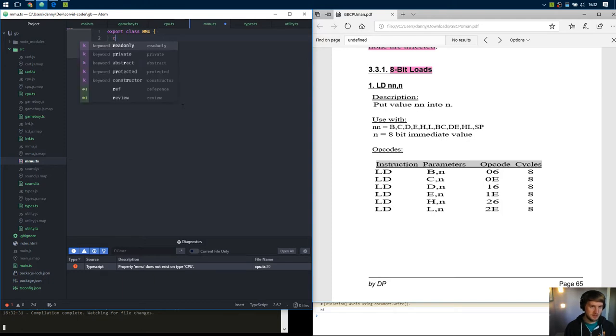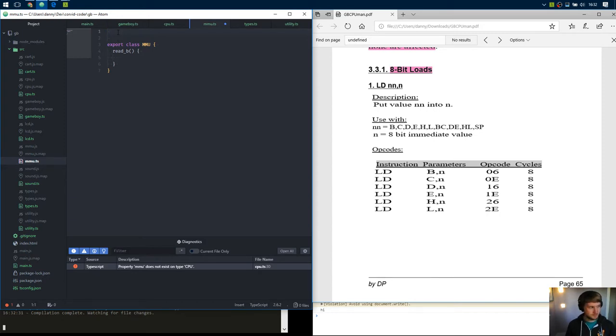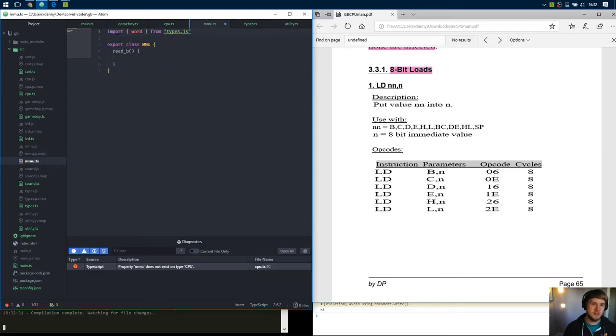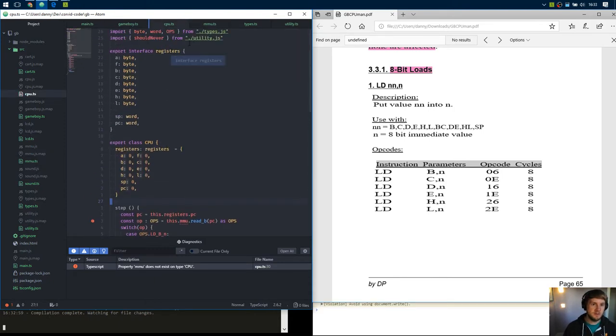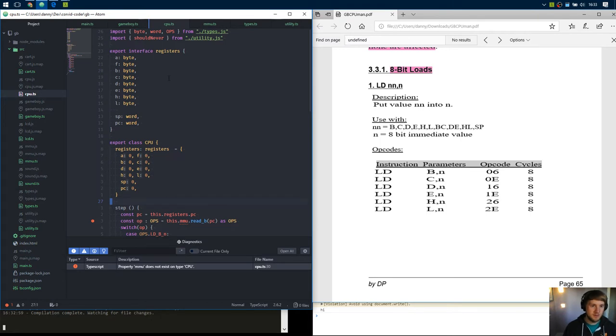And for now, I'm just going to define read byte. And it needs to write a byte at a certain word, I believe. So import word from types.js. It should always be relative, I believe. Yeah. So now whenever I create my CPU, I can create my MMU.